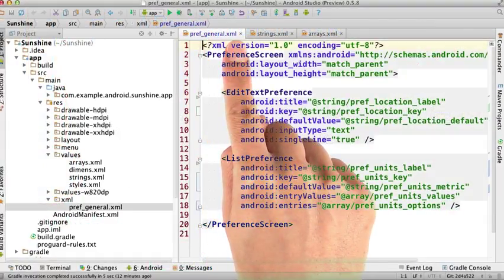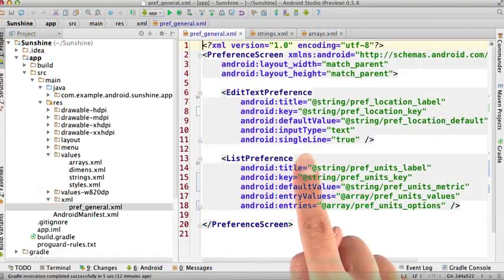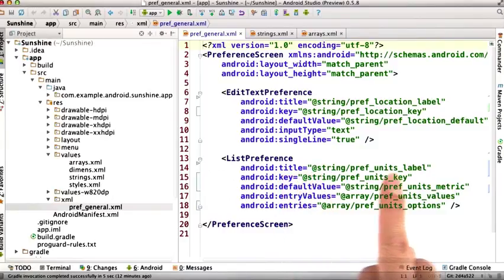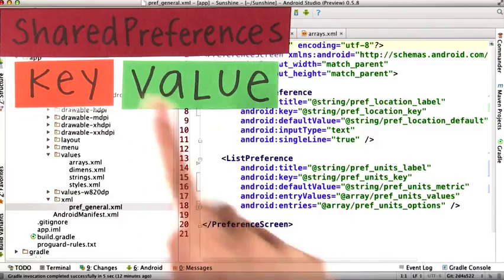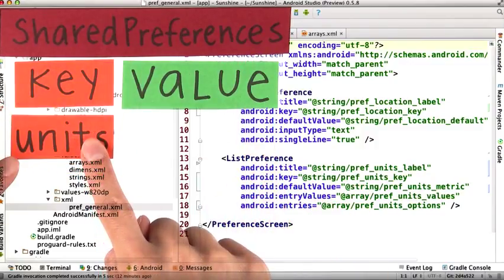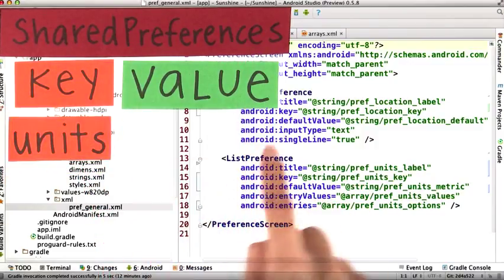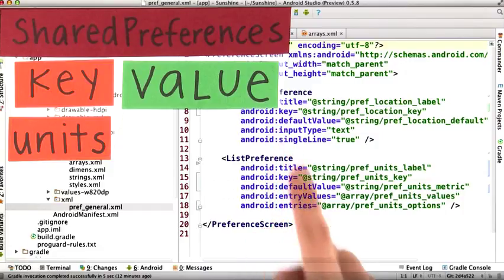Within the pref general XML file, we add a list preference. We give it a title, and this maps to the string temperature units. We also need to give it a key for the shared preferences, and so we specify that to be units. If there is no value in shared preferences, then it falls back to a default value of metric.